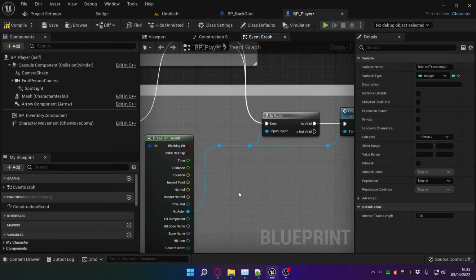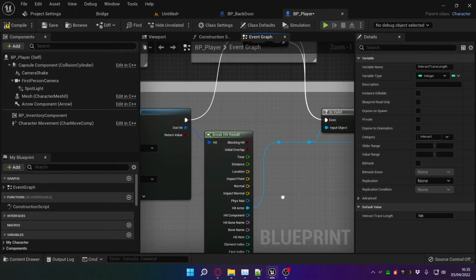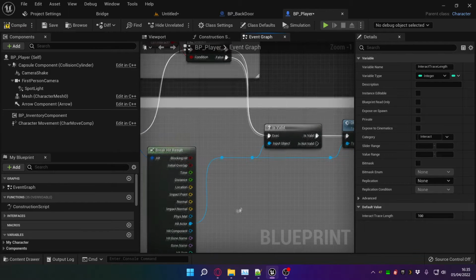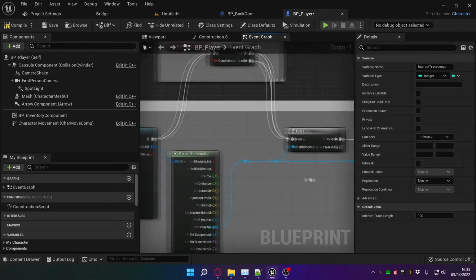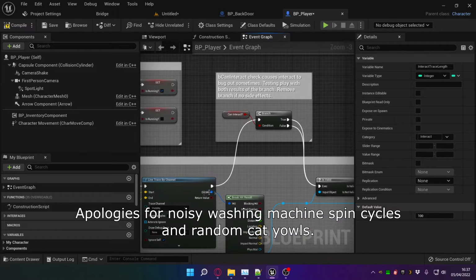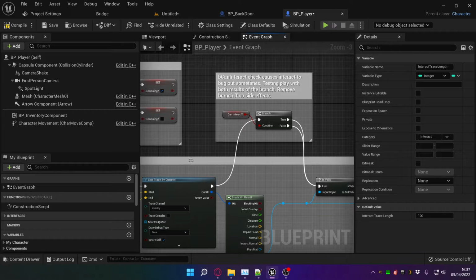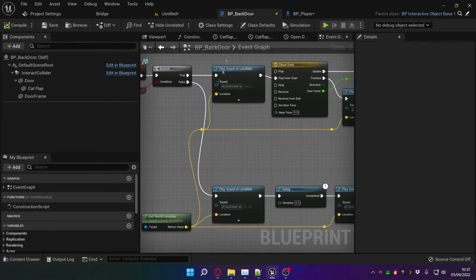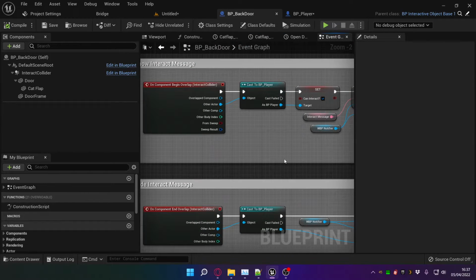So it hit an actor. What actor did it hit? Then we do an is valid check. This is just a safety thing to make sure that the object still exists in the game before we continue. Now you'll notice in between here we have a branch and a check of the can interact variable. And I was doing this, if we go back here, I don't know if you remember, in a previous video we spoke about it.